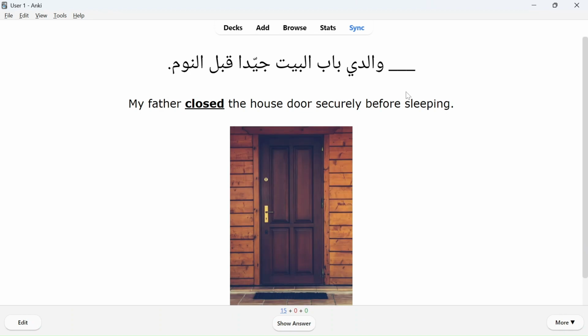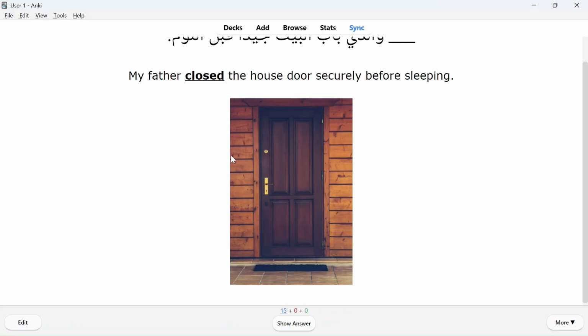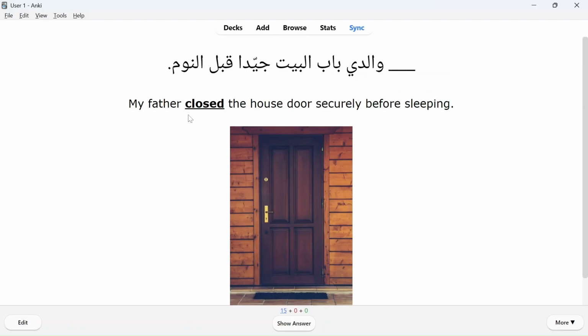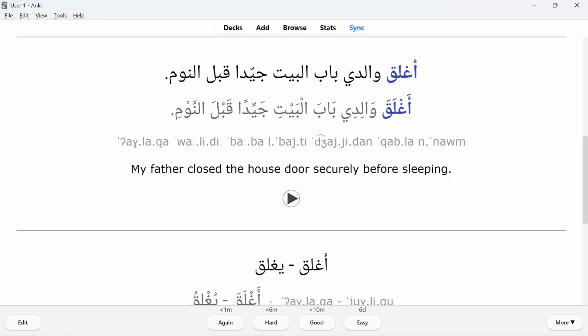So we see the same setup, Arabic sentence, blank area. We see English translation sentence. My father closed the house door securely before sleeping. How do you say closed? And we see a visual representation image. So closed. أغلق والدي باب البيت جيدا قبل النوم. أغلق، يغلق.